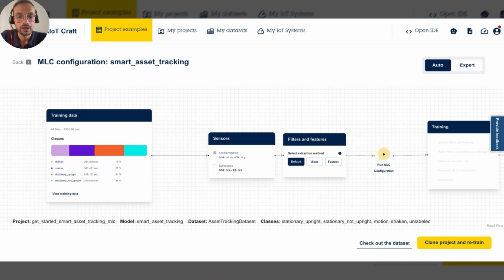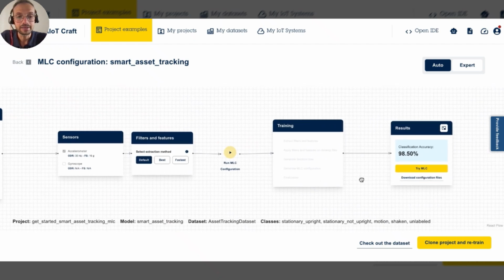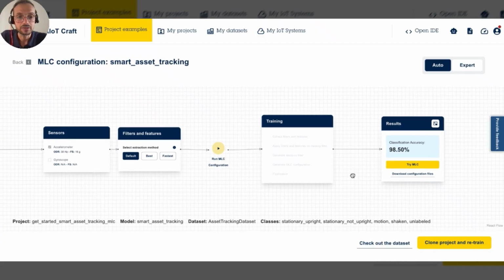And then once the training has been done, executed on the cloud, the results are here. This is the resulted accuracy of the model. And then even the machine learning core configuration has been generated. You can download them, or you need to just use them to program your machine learning core and validate quickly the model with the board connected to the PC. We'll see later some details during the exercises.